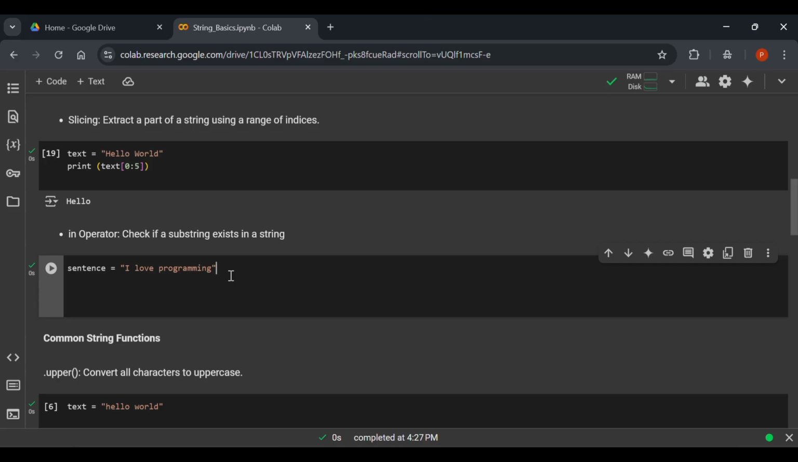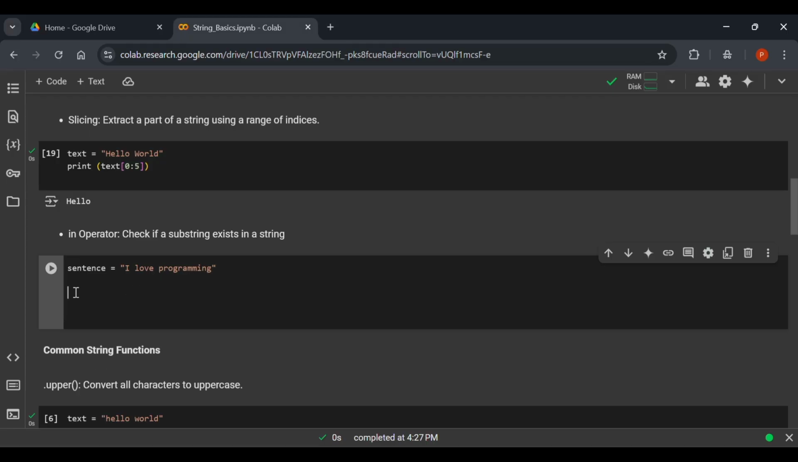So here we have a string named sentence. Now if we want to check any substring, by substring I mean that here it can be love or programming, that can also be a substring here. Now let's say we want to check is love present in that string or not.